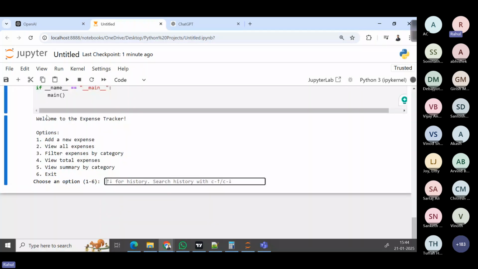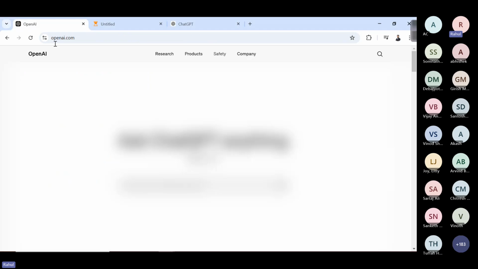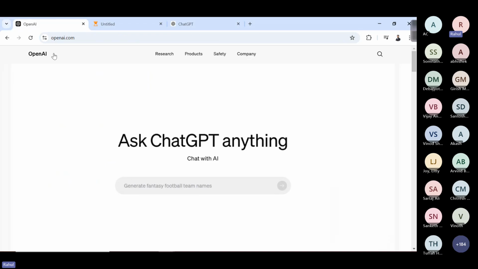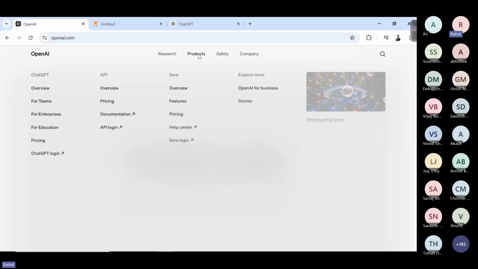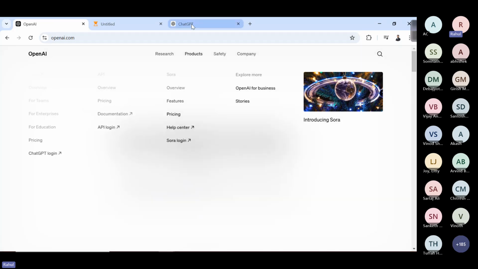So yes, you can see that now it is coming in where it is saying welcome to the expense tracker. And then, I told you this is not an app, right? This is a website, ChatGPT, or you can go to OpenAI. I already gave that discussion, right? This is the website, OpenAI. Go to the products and then click on the ChatGPT login, and then you can play around with that. Okay.